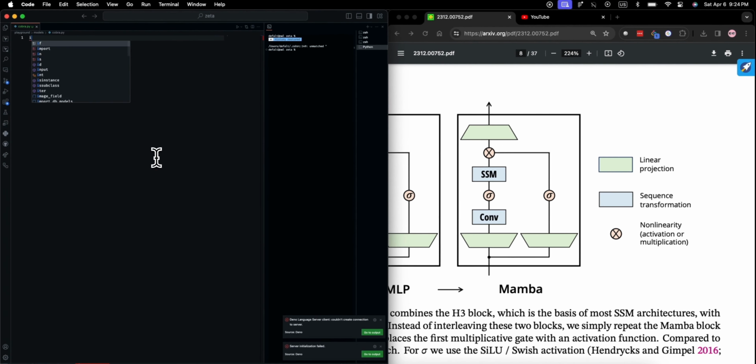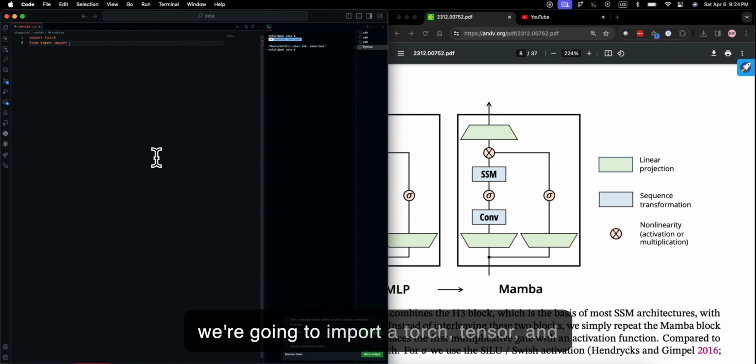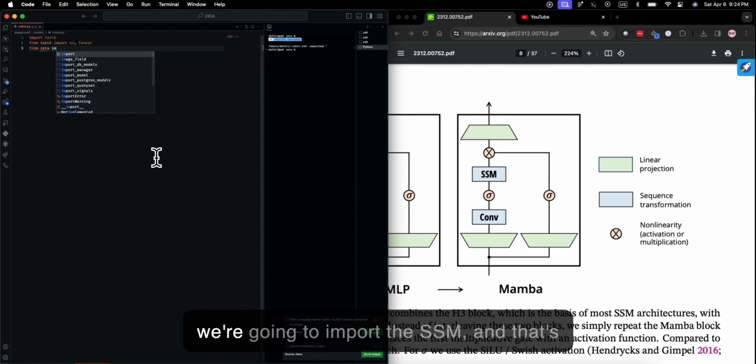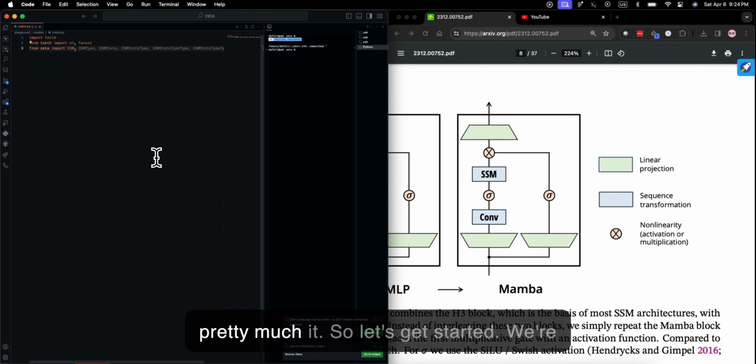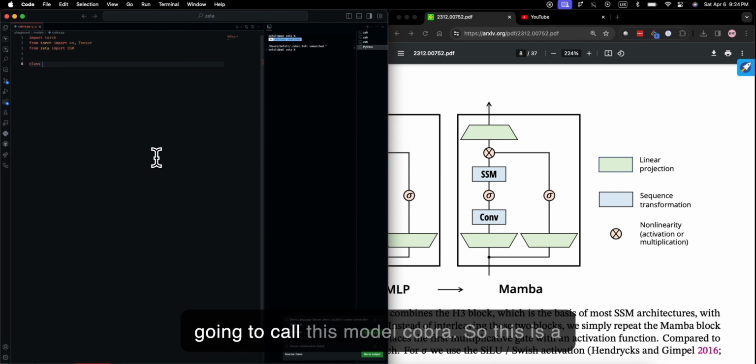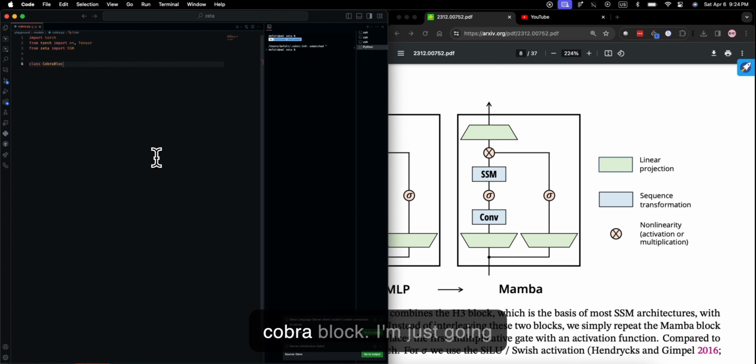So let's begin. First, we're going to import torch, tensor, and a couple of things here. So from Zeta, we're going to import the SSM, and that's pretty much it. So let's get started. We're going to call this model Cobra. So this is a Cobra block.